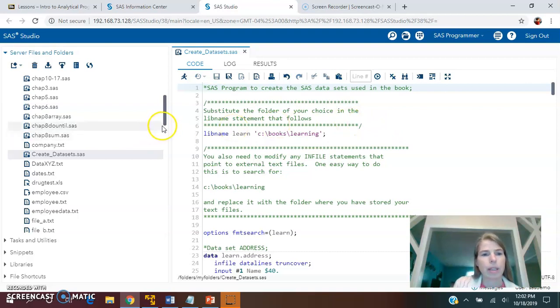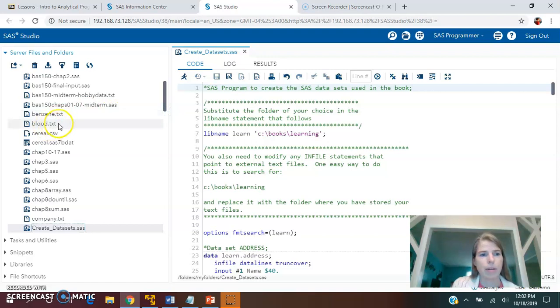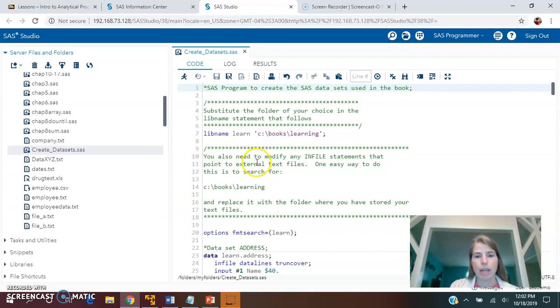And if you were to look in the list of files, you're not going to see something called bicycles. That's because the author wants us to create it using a chunk of code that he's provided here in the CreateDatasets file. Now, how do we find it quickly? We do not want to scroll through 1,000 lines of code. Well, there are a couple ways to do this.